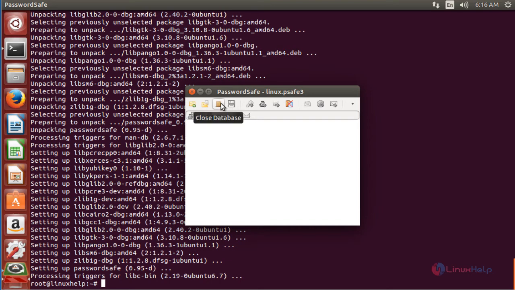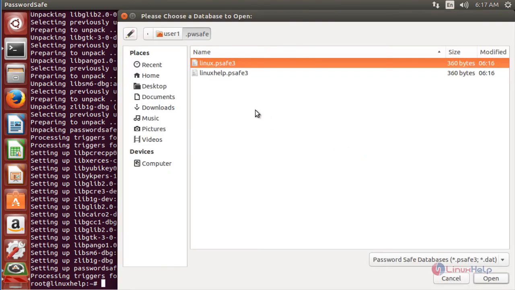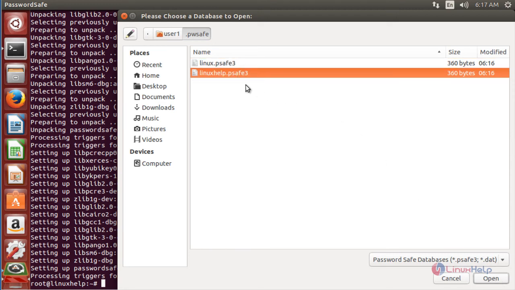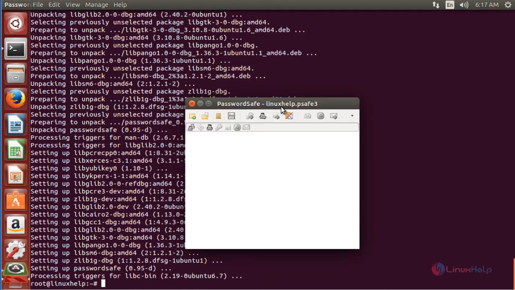For closing the database, you can click here. For opening the password database, click here and then click on any one of the databases you have created. I'm going to open Linux help, so I just click on Linux help and then click Open. The path will be automatically fetched here. Type the password here and then click OK to open. Now the database Linux help has been opened successfully.